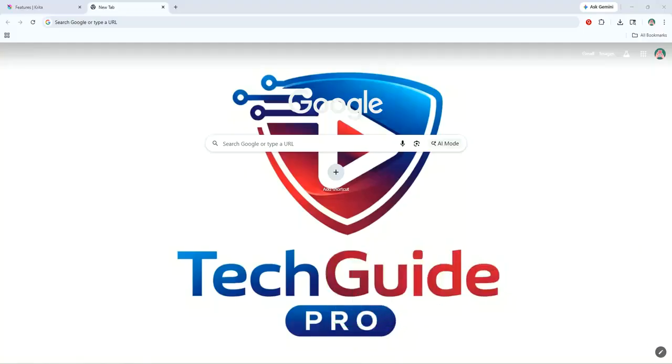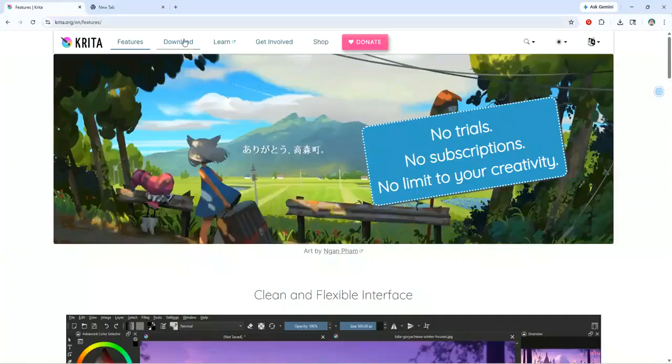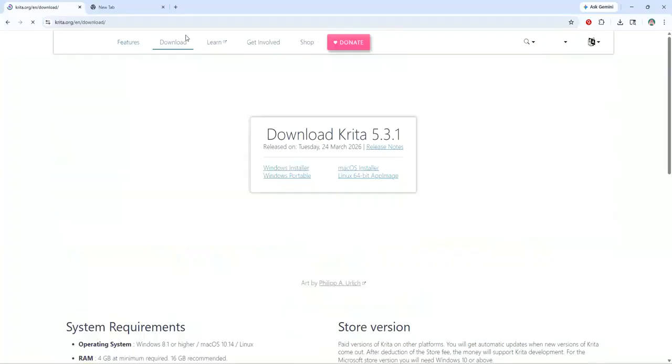First, go to your web browser and head to the Krita official website at krita.org. Once you're there, you'll see a big green button that says, "Download Krita now." Click on that button, and it will take you to the download page.